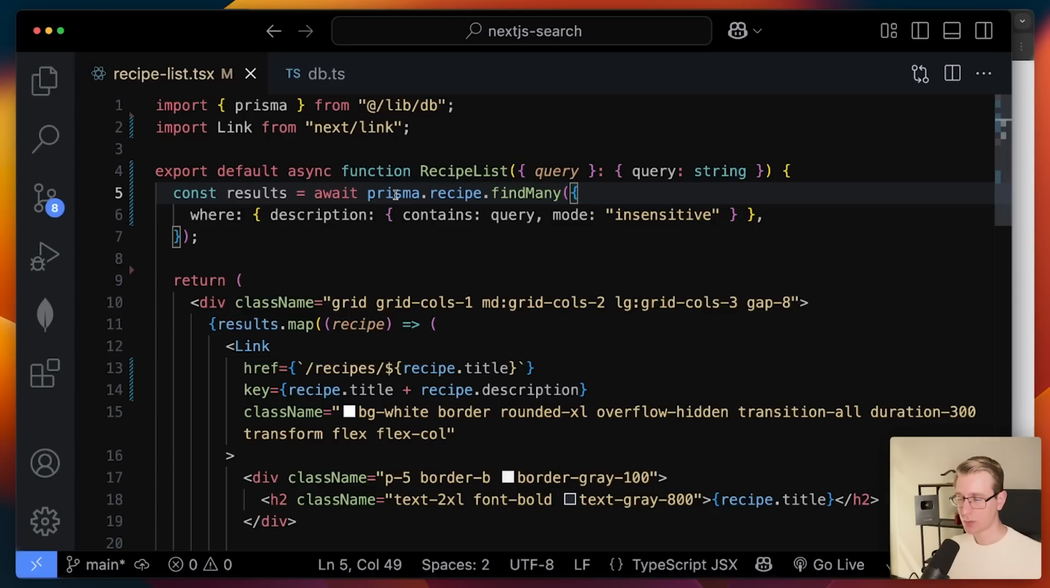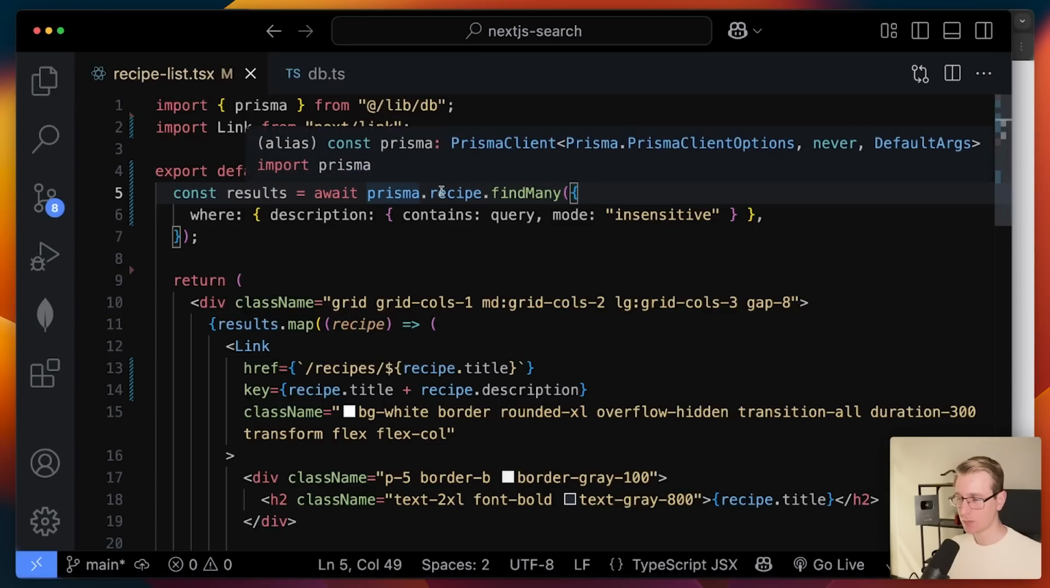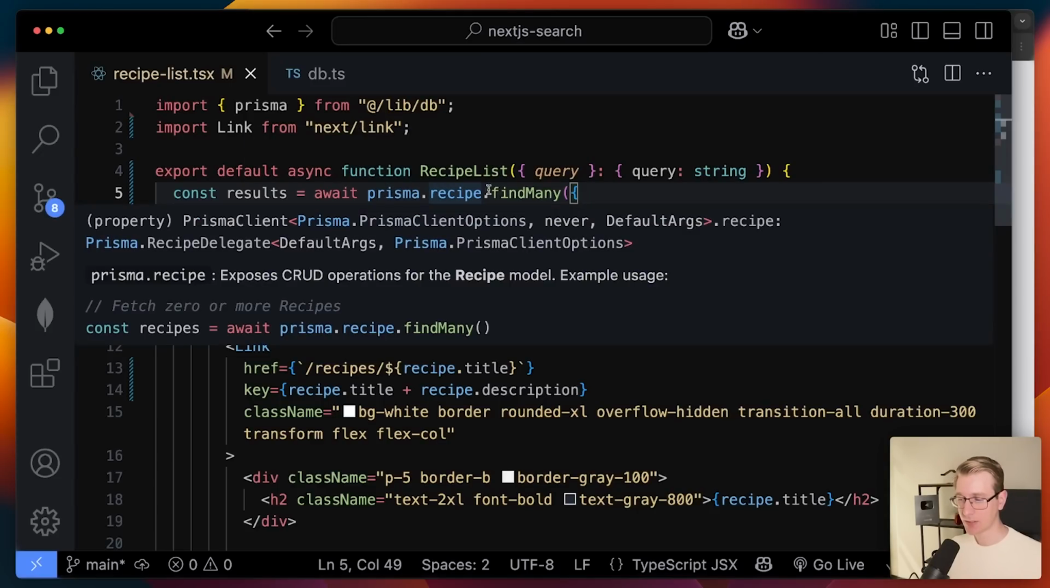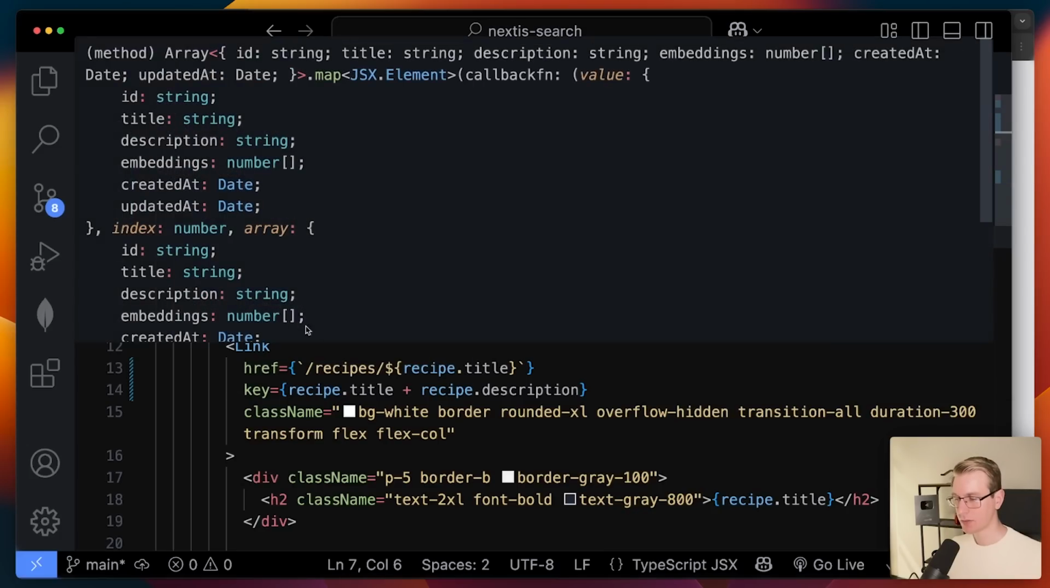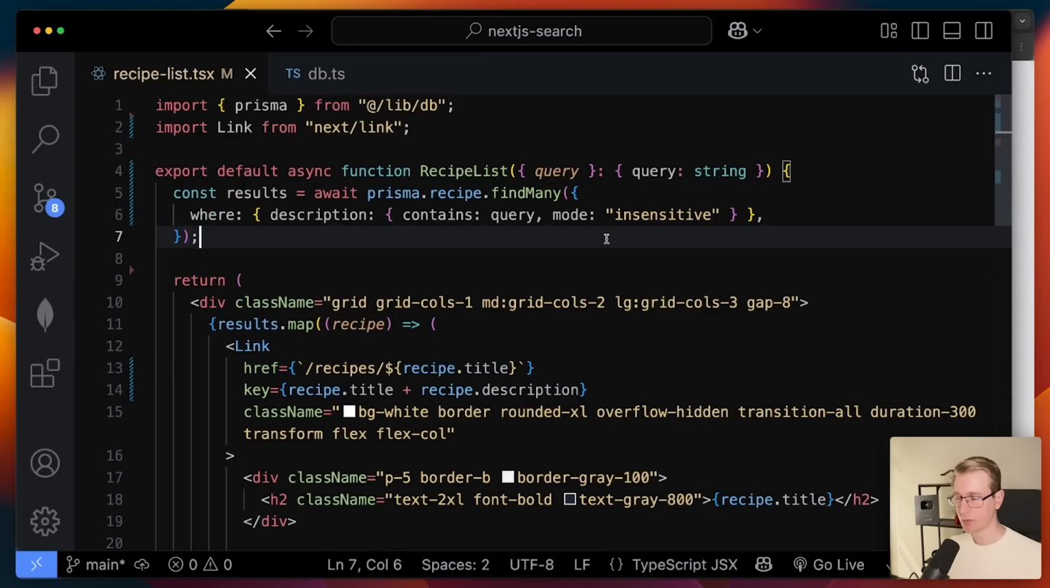Well, we can use the Prisma ORM. We can say, hey, we want to use the recipe collection. We want to get all the recipes where the description contains the query, so pasta, for example. And we're not going to pay attention to the casing, so capital case, lowercase, doesn't matter. Then we get a bunch of results, and we can just map over that here. So very simple option, actually.